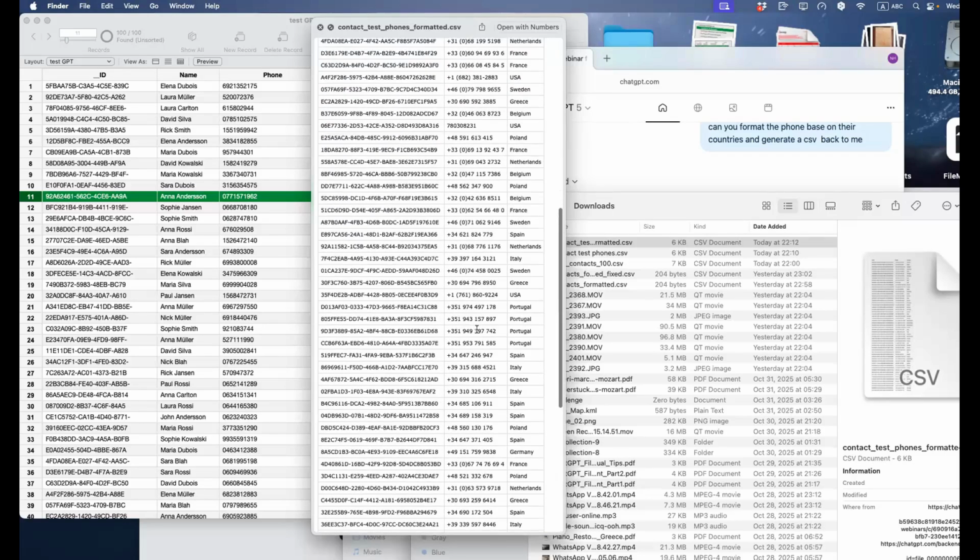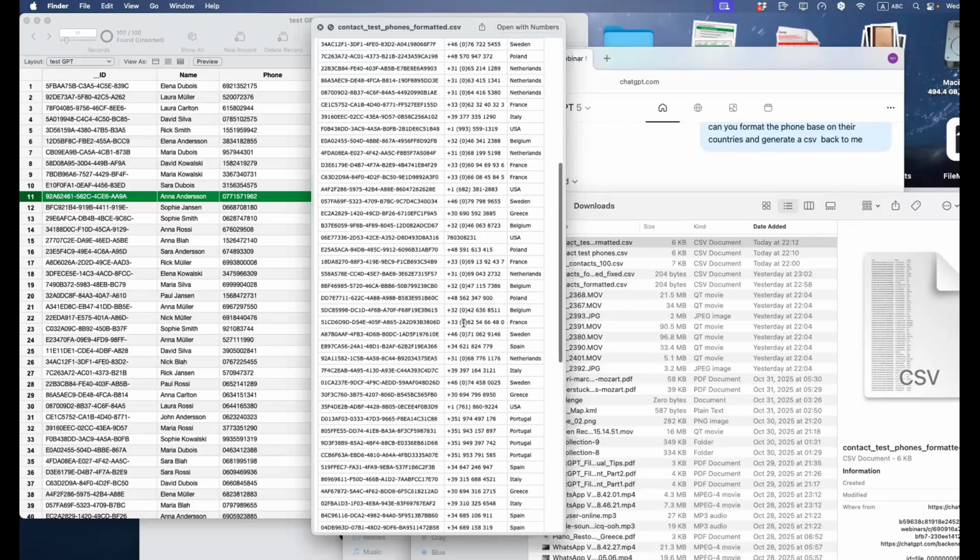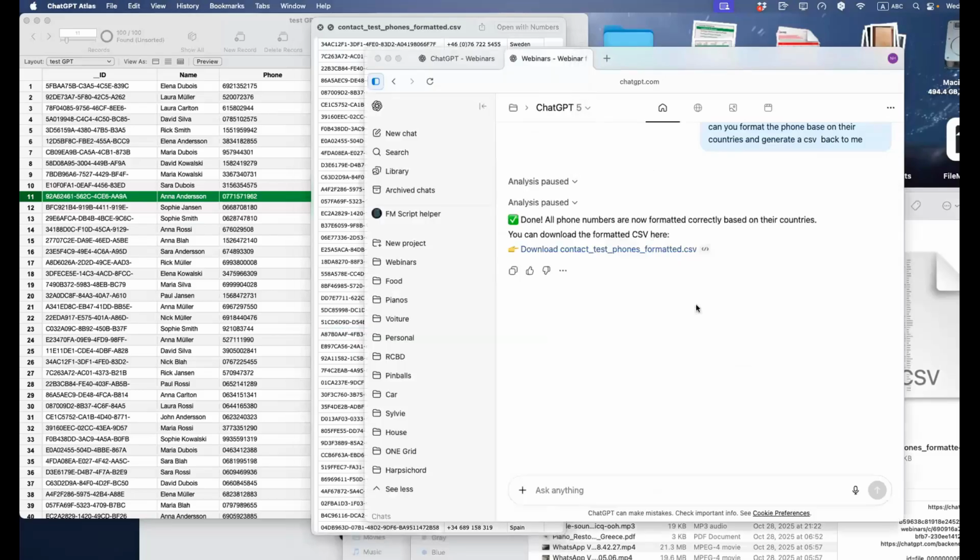So it's not good on this. France is plus 33, sure. You don't do the 0 if you call from outside of the country. You do the 0 only if you're inside. But it should have said 06 with a 0 like this, 25, 46, 64, 80.